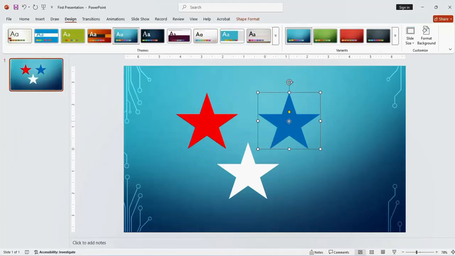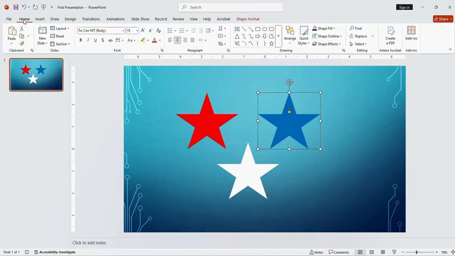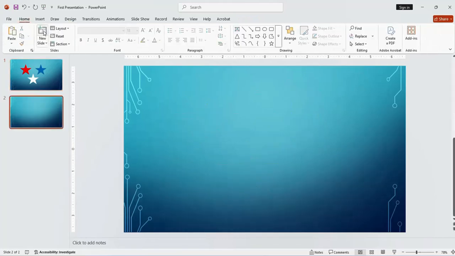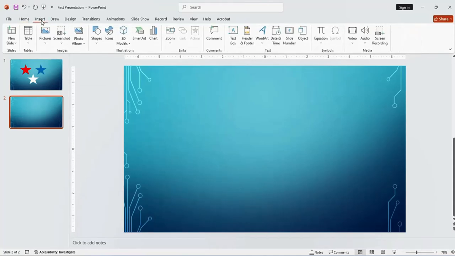All right, now let me add another slide. Go to the Home tab and then New Slide. Now you can insert an image. Sorry, you can insert a table. So insert a table.